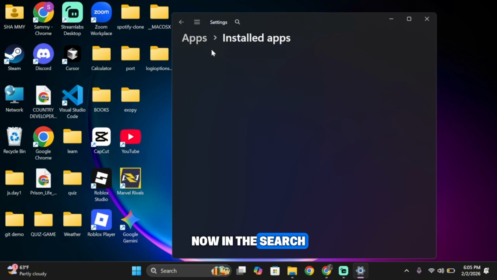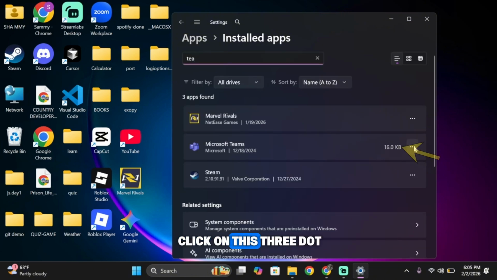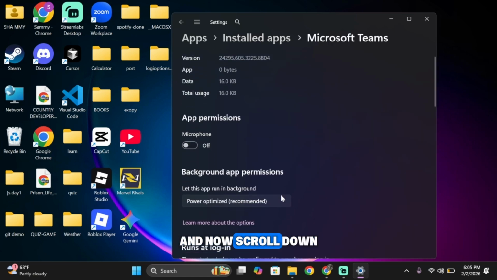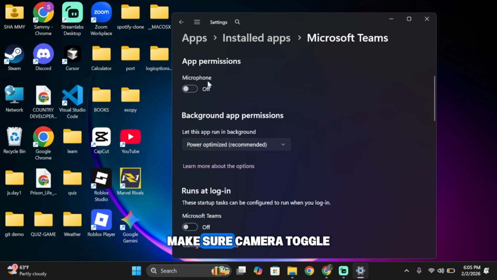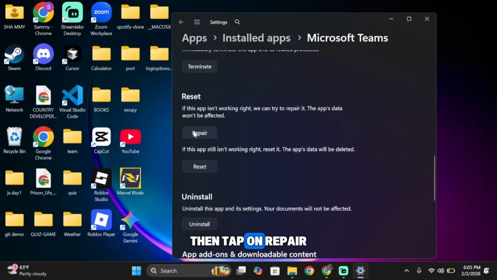Now, in the search bar, you can simply search for Microsoft Teams and just like that, click on this three dot. After that, tap on Advanced option and now scroll down to App Permissions. Make sure camera toggle is turned on. After that, scroll below again, then tap on Repair.